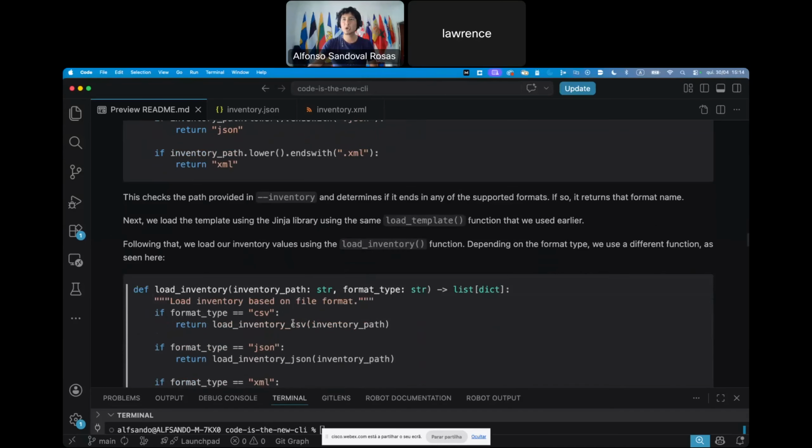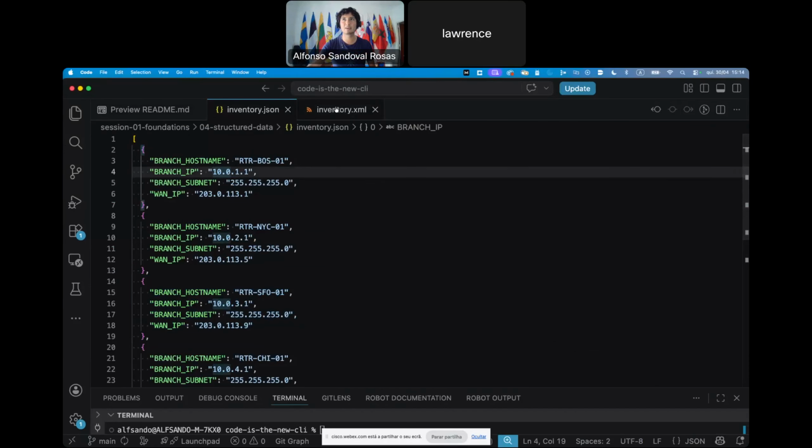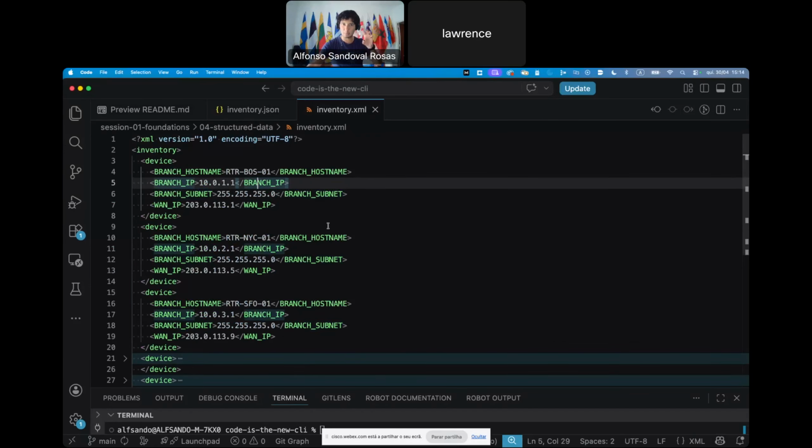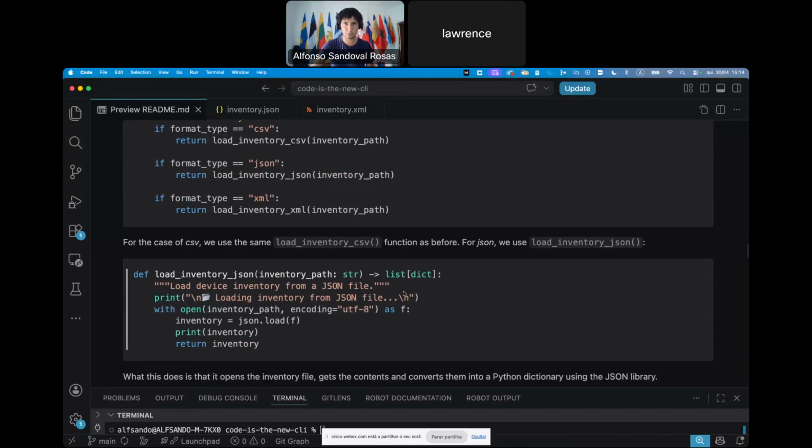Okay. So now how to parse this contents, like how to get from this or this to the actual values, to get like this name and this IP and this. It will change depending on the format. If it's, again, CSV, JSON, or XML, it will change a lot. So let me show you very quickly how it works.